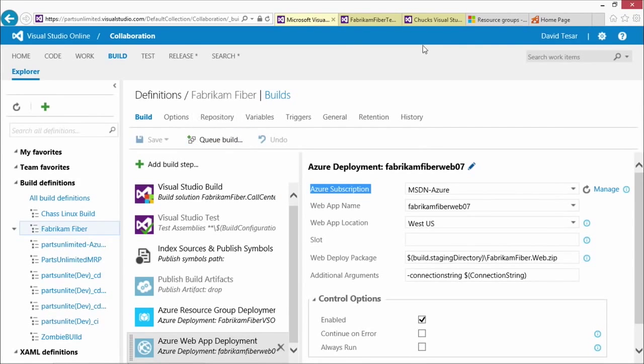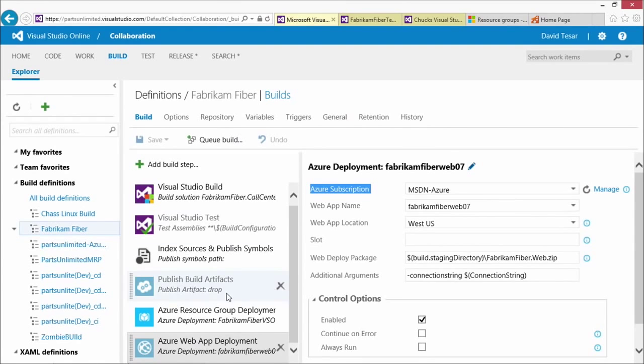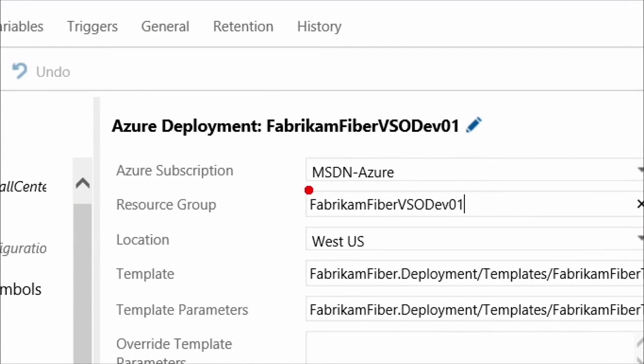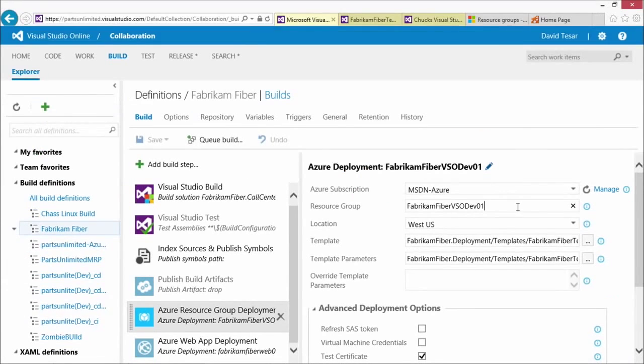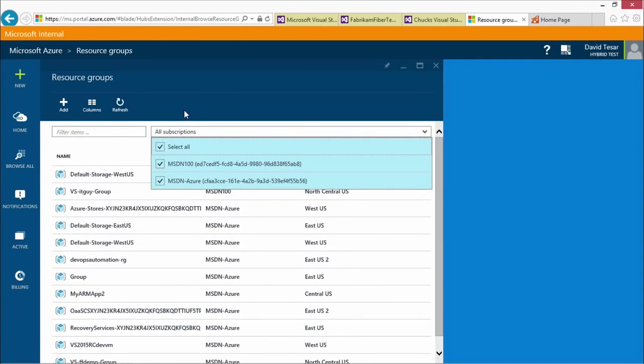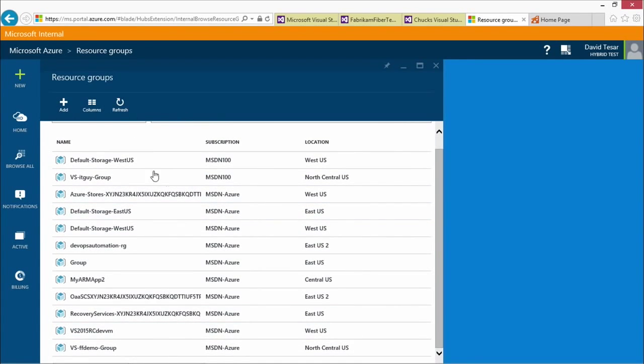So why don't I go to my resource group here. And so what we can see is I'm going to be deploying a resource group here of Fabricam Fiber VSO Dev 07 to my MSDN Azure subscription. And just so you can see that this doesn't exist, this is that subscription. I've got my MSDN Azure subscription here. You do not see that resource group existing there.